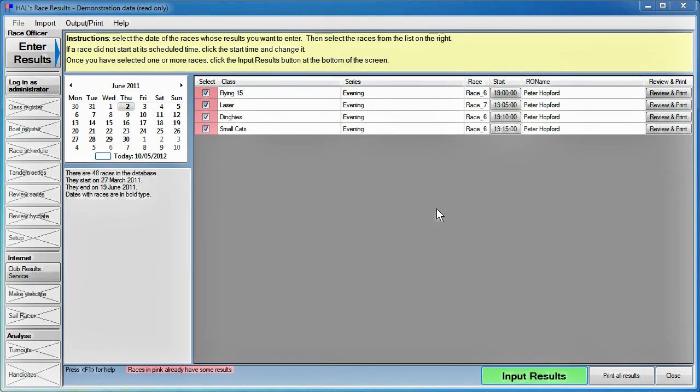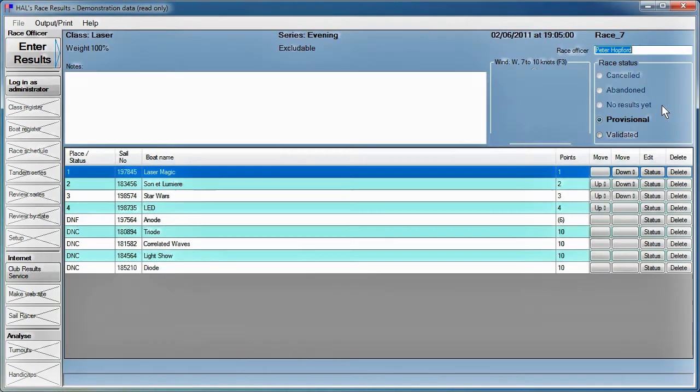If I want to, I can now review those results. Let's have a look, for instance, at the lasers. Here we go. If I open up the laser race, you can see that there were 4 finishers here, including the one that I just added, Star Wars. In addition, we have one boat with the status of DNF, and 4 boats that the system has added automatically, who are the other boats eligible for the series that did not take part, and they were given did not compete status.